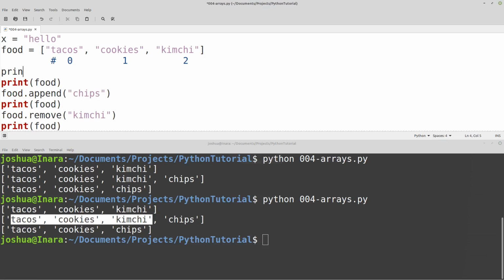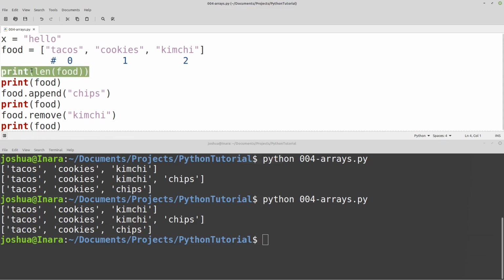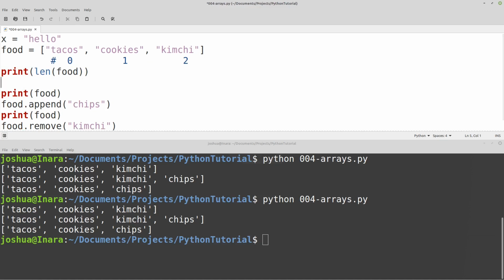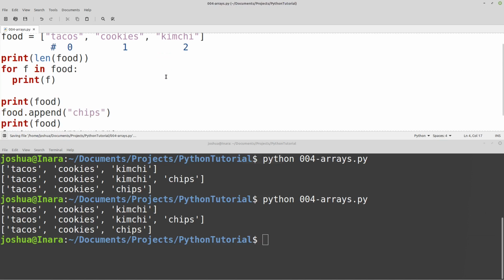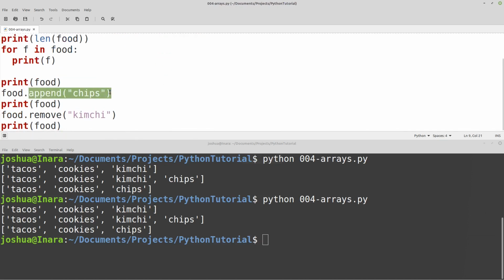So we had print and then the length of food. Use length to calculate how long a list is. Use for loops to iterate over the array. So something like that. And then try appending or adding things to the list and removing things from the list, either by index or by value.